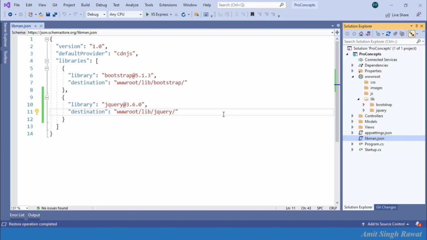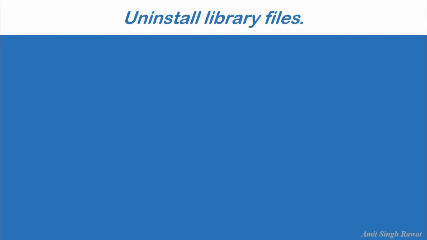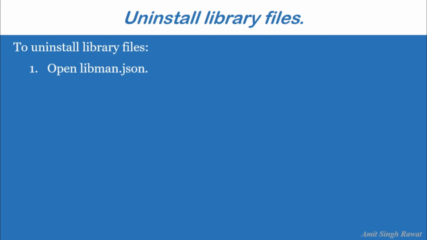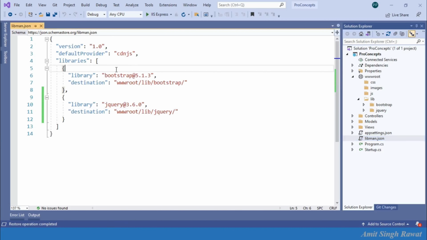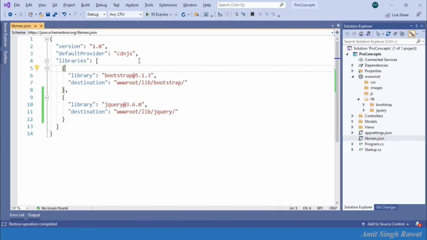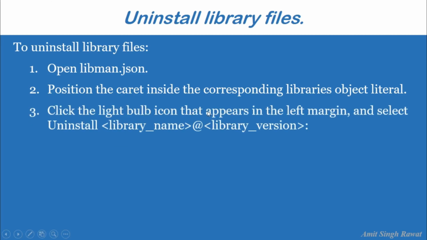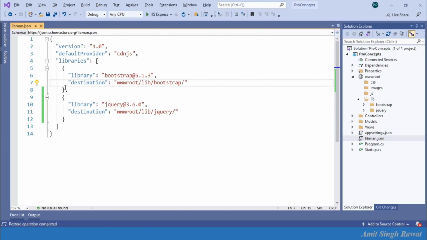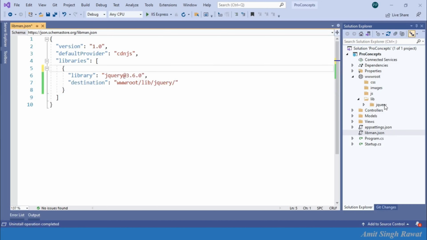All right. Next is how to uninstall library files. To uninstall library files, step 1 is to open libman.json. It is already open. Step 2, position the caret inside the corresponding library object literal. And the third step is to click on the light bulb icon that appears in the left margin and then select uninstall. If you observe in the Solution Explorer, when I click on uninstall, it will delete the dependent files.